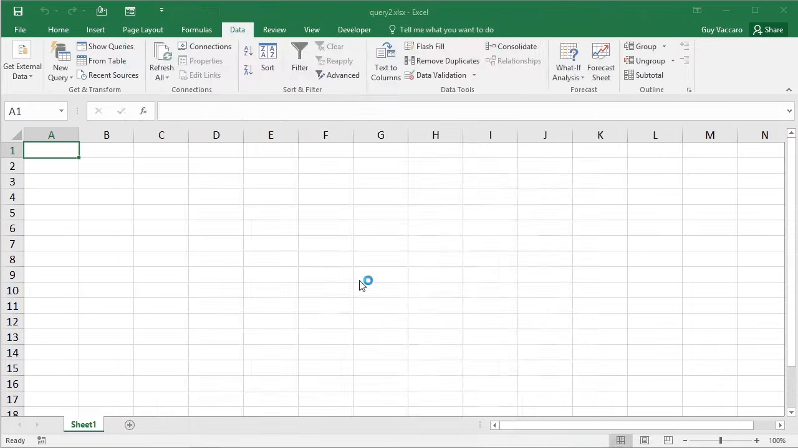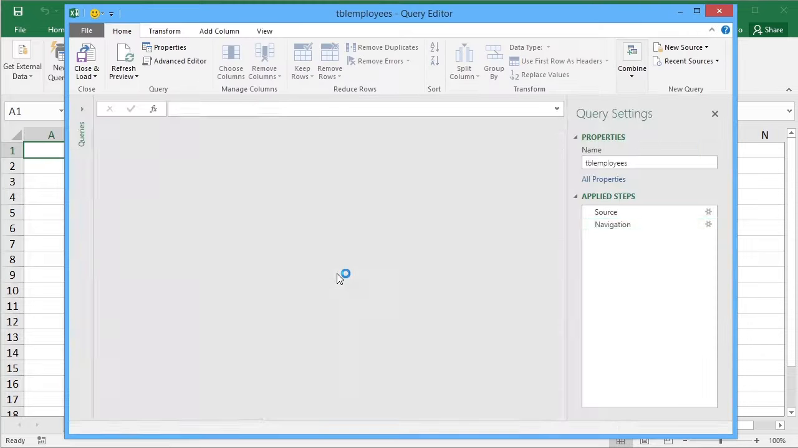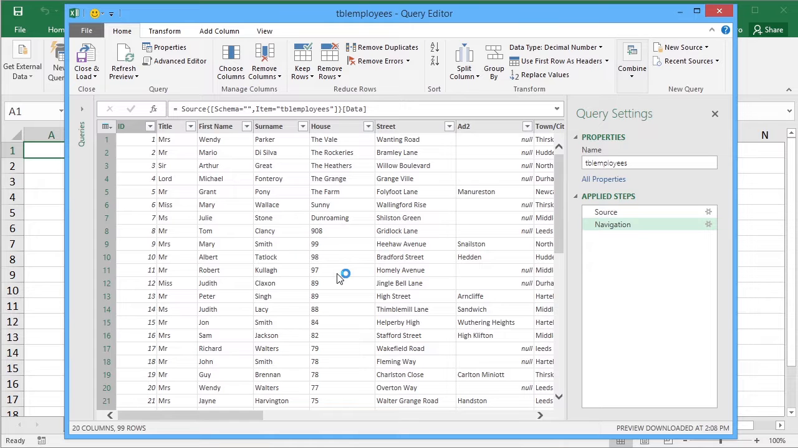And then let's Edit. Our steps now are to explore the Query Editor in a little more detail. When you start, your data is loaded into this central pane. If there is a lot of data, it only loads a sample of the data. Now, down the left here in the status bar, you'll see what you've got, which is 20 columns and 99 rows. If you had hundreds of thousands of rows, it would only load 1,000 of them.